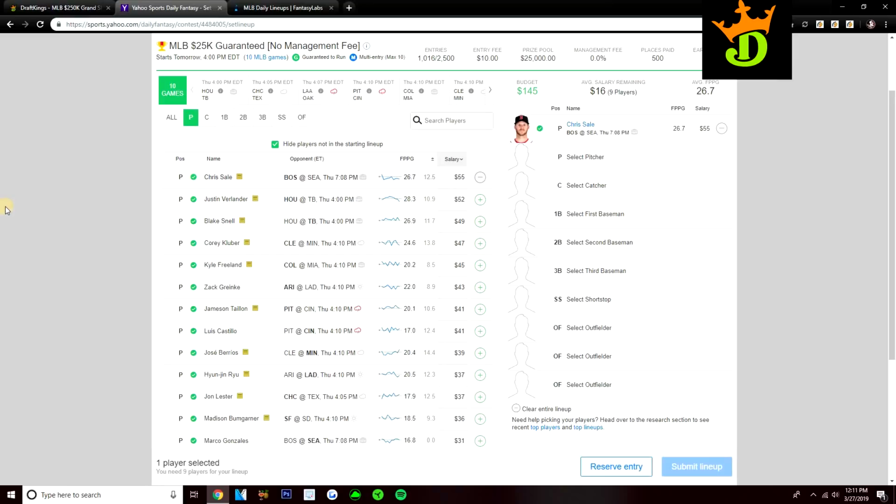It's a good pitcher's park. Sale should be able to dominate. If you feel better going to Verlander, you could do that, but I think Sale probably has a little bit more upside than Verlander. And for just $3 more, he is definitely a guy I want to target.